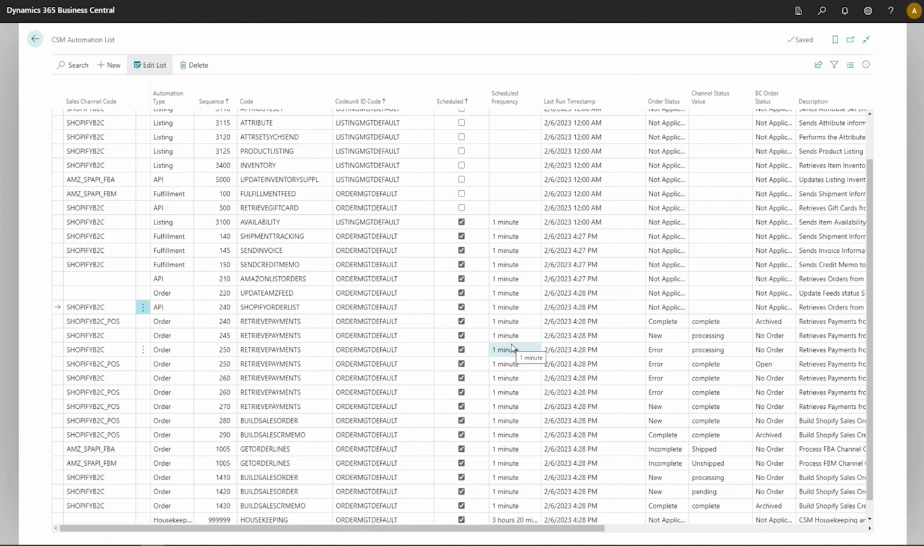Now, if we look at our code unit ID code field, you can see that all of the automation routines across all of our channels have one of the two default values assigned. By default, when the job queue runs, it will execute against these code unit IDs.